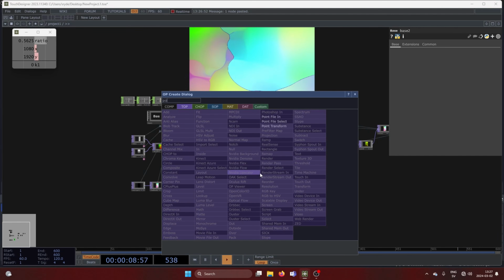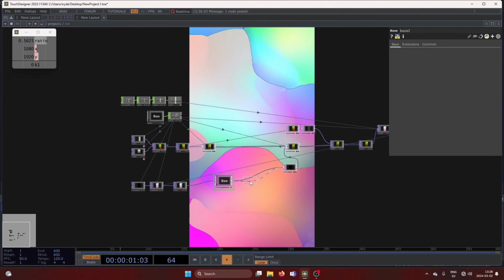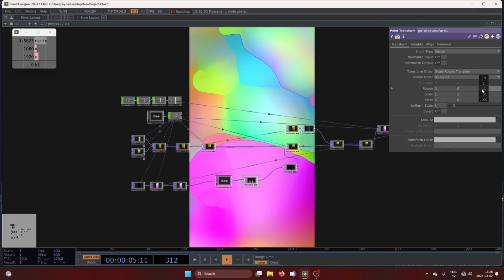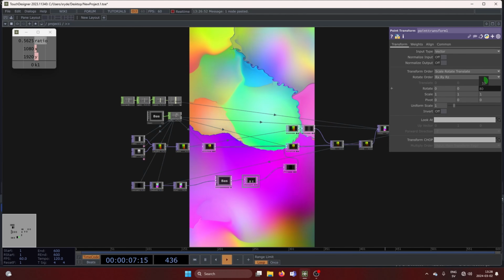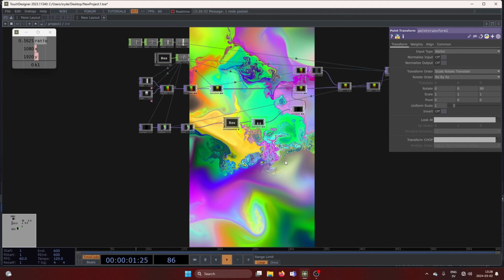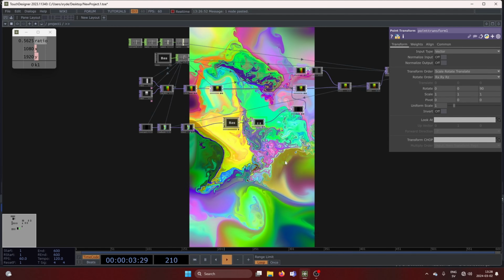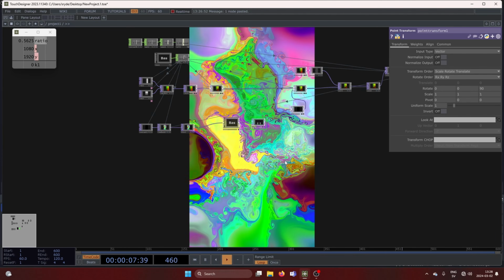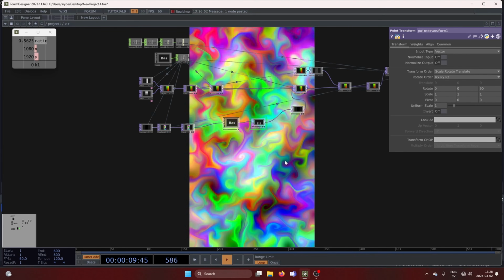And of course, we can use a point transform. Set it to vector, and rotate these slopes 90 degrees in the z-plane to get some curl. That's pretty.